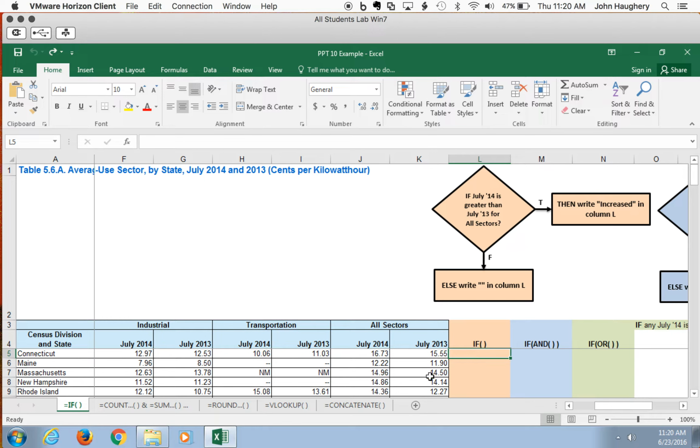We could do this manually. We could go down through and manually look and just type it in, but that's going to take a lot of time and legwork. So we can use Excel to type in a function to check that for us.